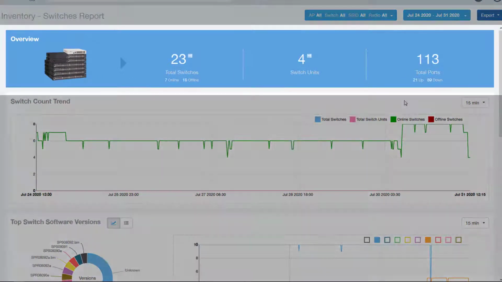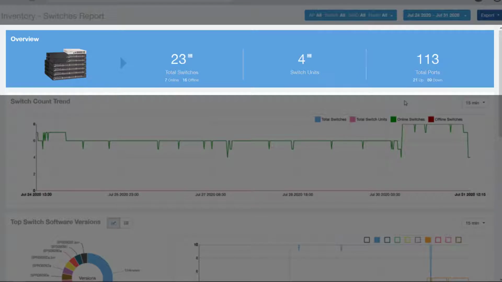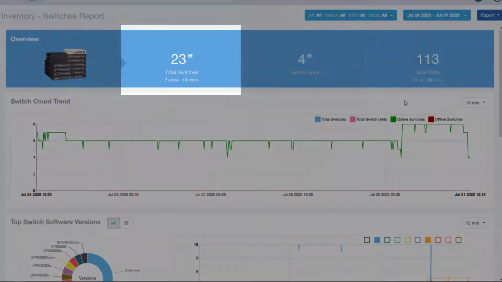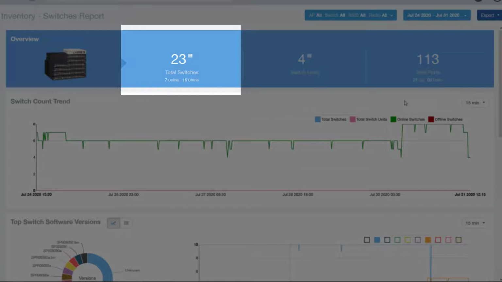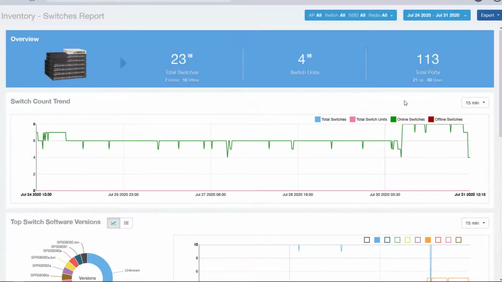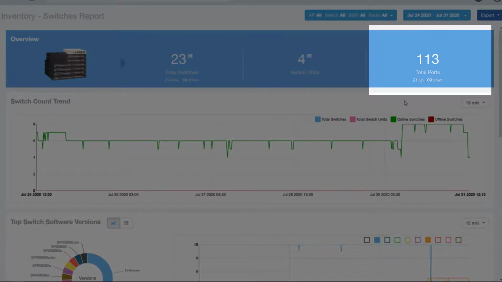At the top is the Overview tile. It provides a general overview of the entire switch network based on your selection of switches and the date range filters. This overview displays the total number of switches and how many are online and offline, the total number of switch units, and the total number of ports and how many are up or down.